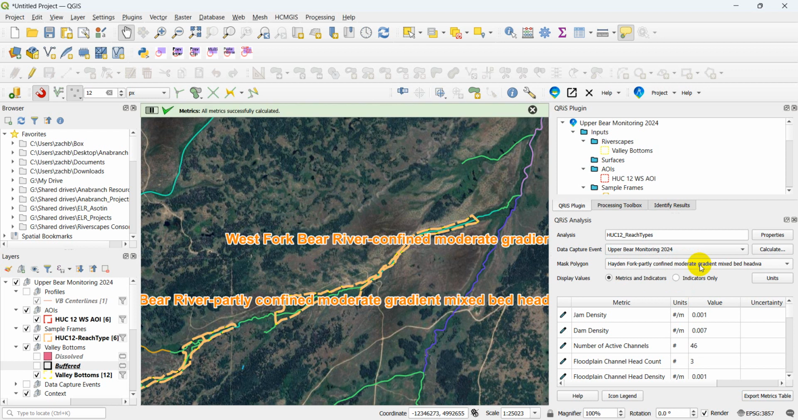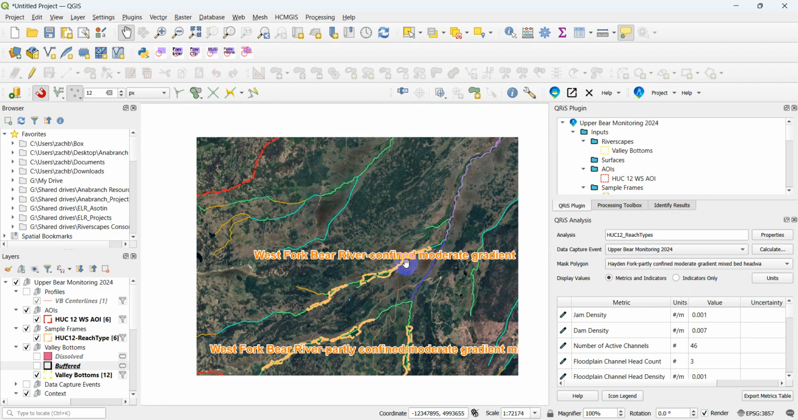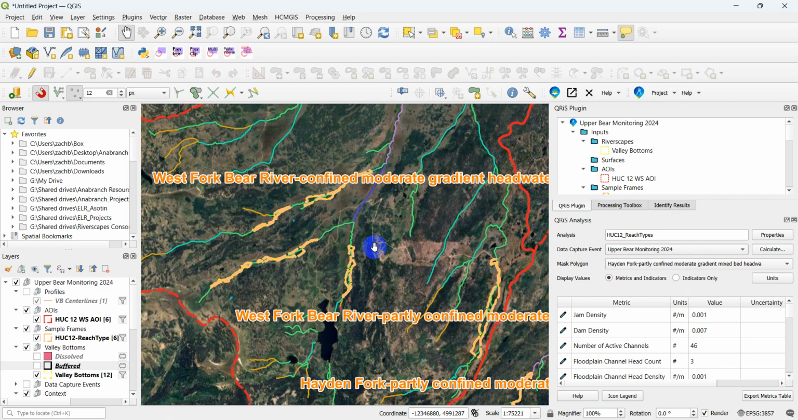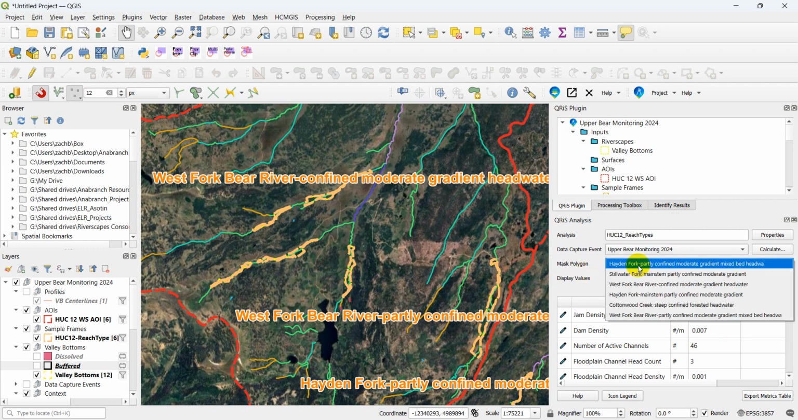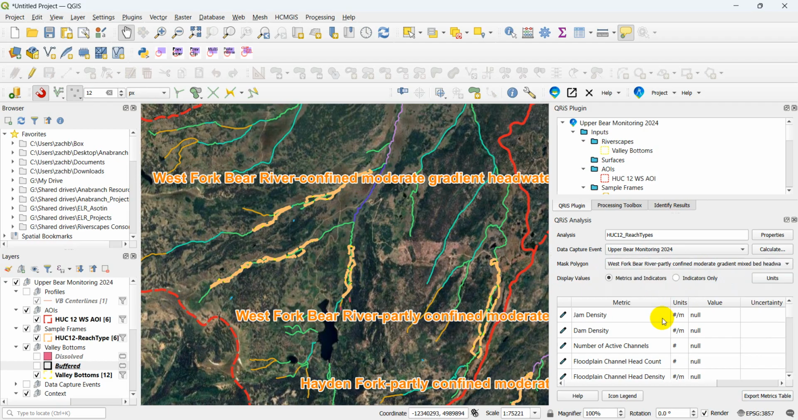So, like I said, this is definitely true of the three analyses, and also in the last analysis too, where we just did it by HUC 12 watershed. It's really imperative to check your numbers and make sure these are being reported accurately. I forgot, I just did that for Hayden Fork and not the West Fork Bear, so I will just recalculate those values. So yeah, there's sometimes just some funky values. Like I said, the number of active channels was correct, but for the confined moderate gradient headwater, it was reporting slightly inaccurate values.